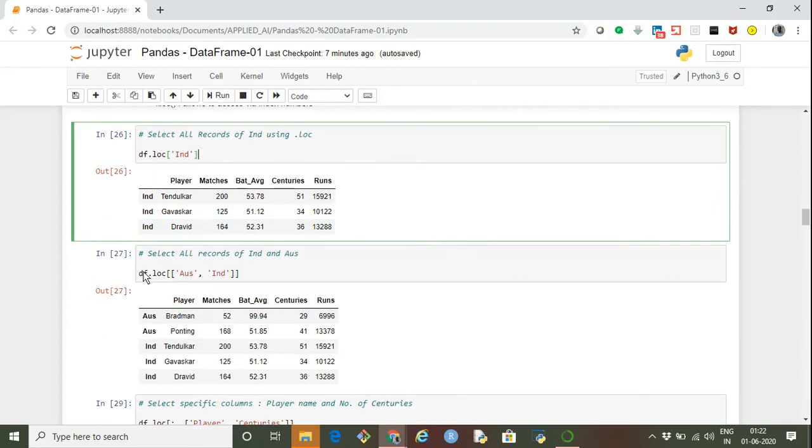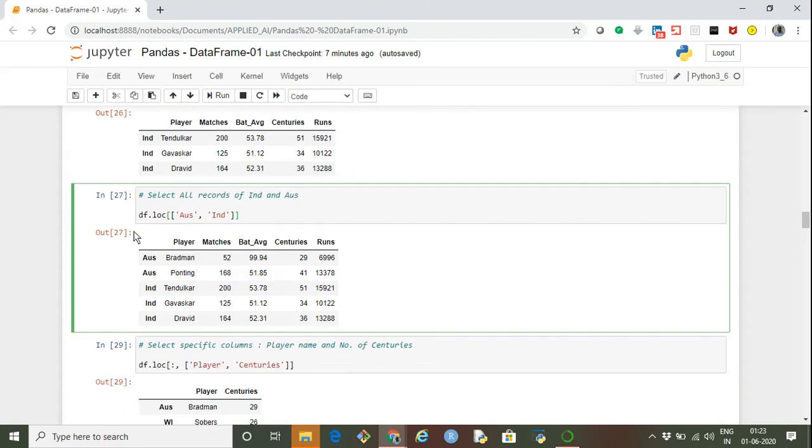Now we can specify more than one label. We specify them in the form of a list. So we say df.loc and then we specify the labels in the form of a list: AUS, Australia, and IND, India. Then all the players in the data frame corresponding to these index labels, Australia and India, get selected.